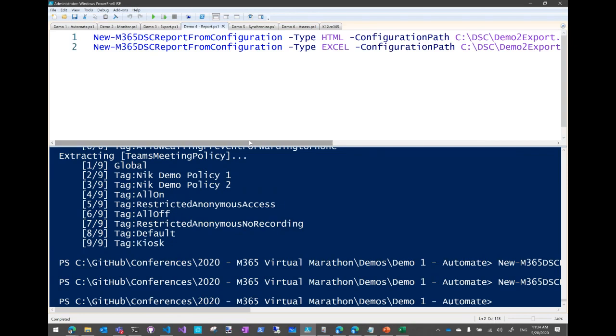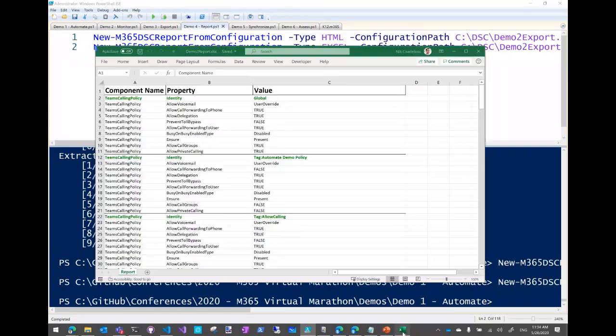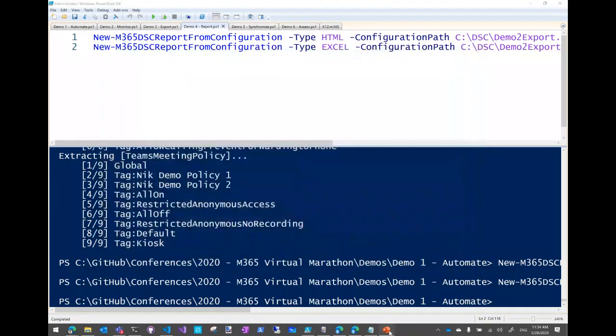Right? Because it's all converted to objects, so you can start querying and getting the information that you want. You can convert the PS1 file into an official object that you can manipulate with whatever script you want. So again, very powerful. I've got my Excel report generated here.